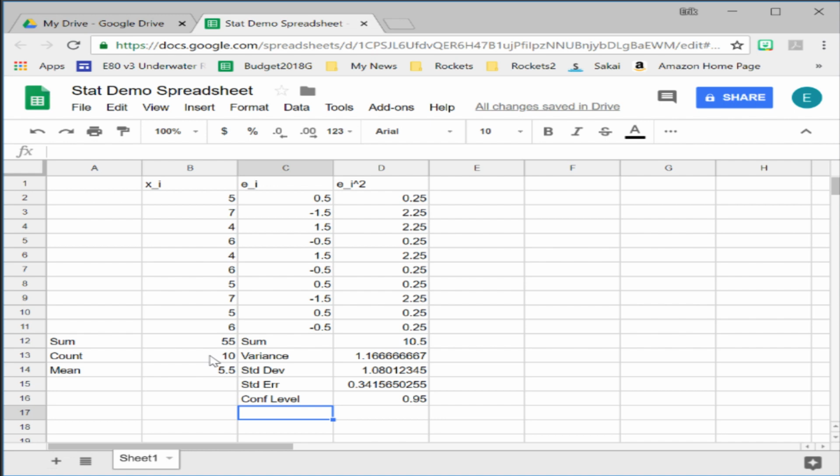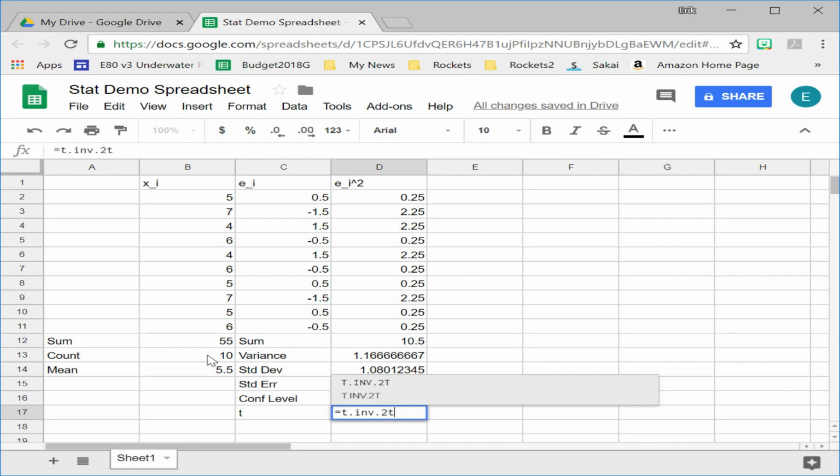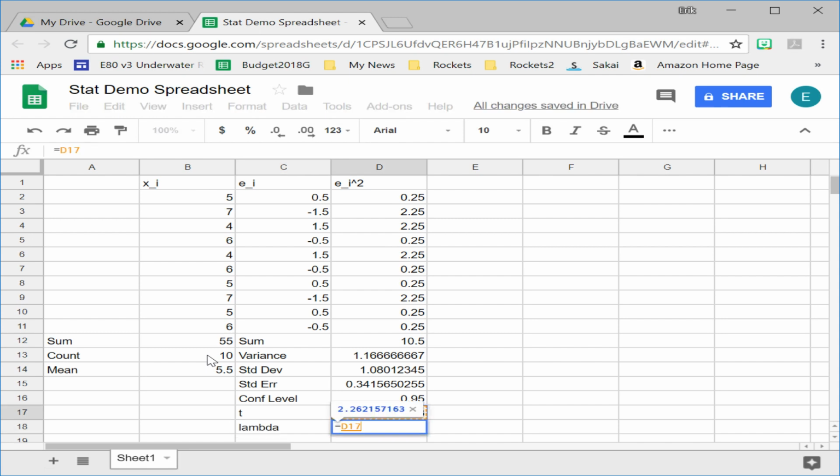Now we have a choice. We can look up in the t-table as we did by hand, or we can use a built-in statistical function. I don't want to use the table, so I'll use the built-in function even though it violates the spirit of this first example. We'll enter the t.inv.2t function. It calculates the t value given the probability, 1 minus the confidence level, and the degrees of freedom, the count minus 1. Finally, we'll calculate the confidence interval lambda, actually 1/2 of the confidence interval, but you knew what I meant, by multiplying the t value by the standard error.